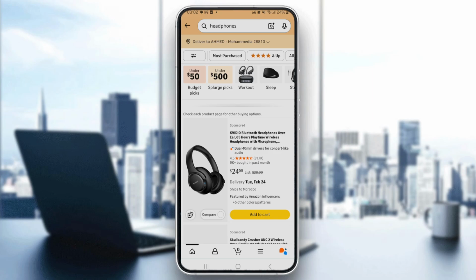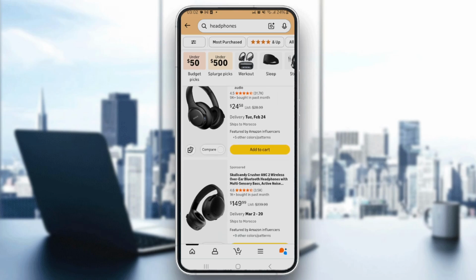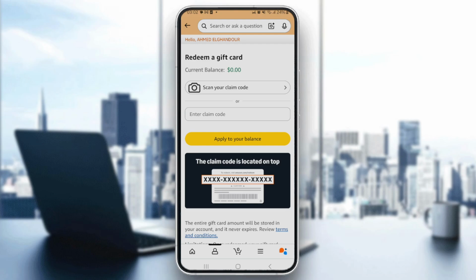Now to redeem a gift card on Android, it's pretty similar to the iPhone version. We're going to go and open the Amazon app, and then you're going to make sure you're signed into your account. This is very crucial. Then you're going to go to the gift cards. You're going to tap the menu or your profile icon. As you can see in the bottom, it's the profile icon.